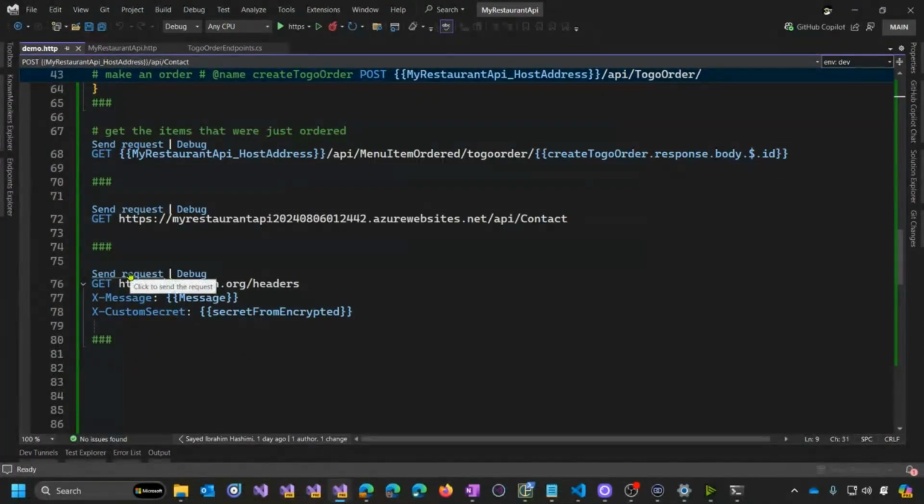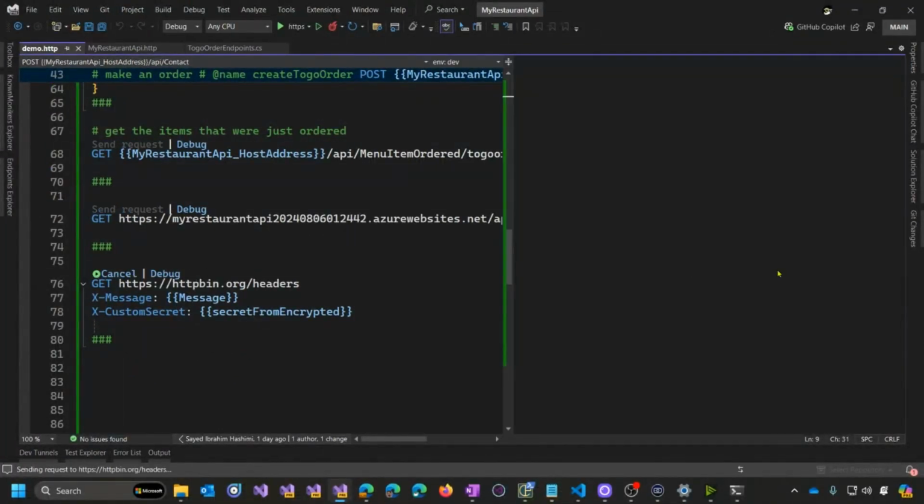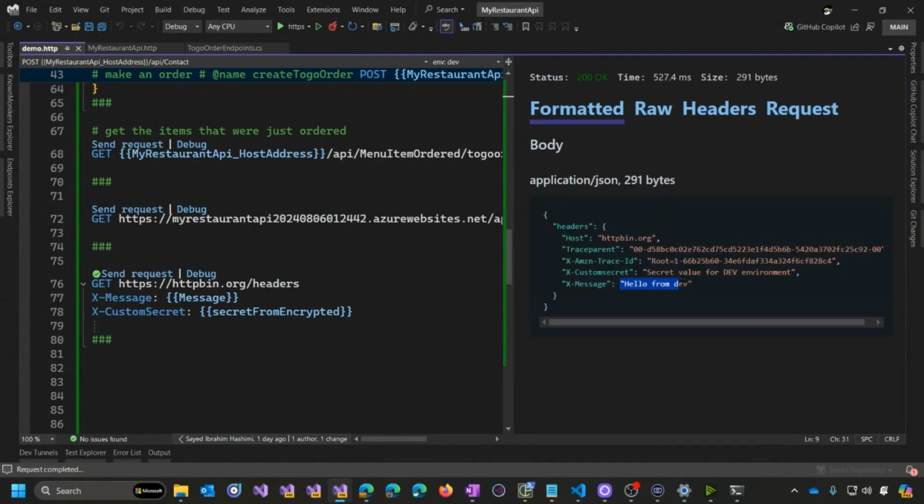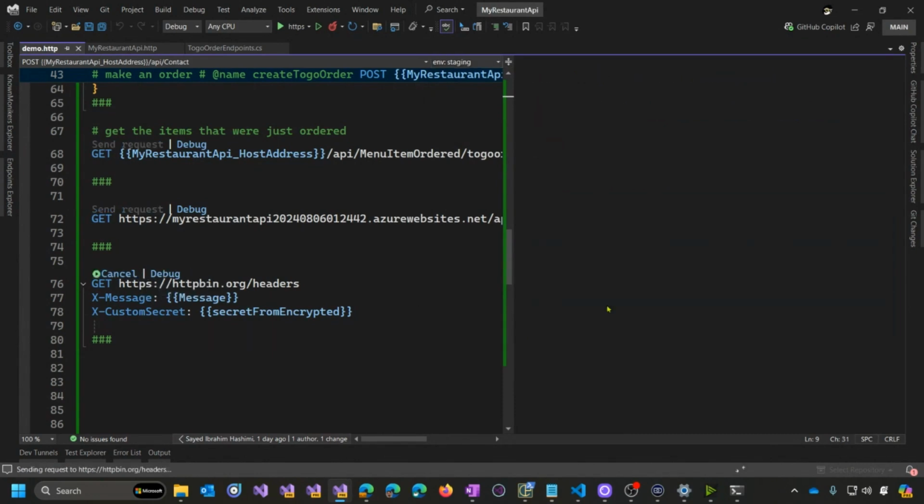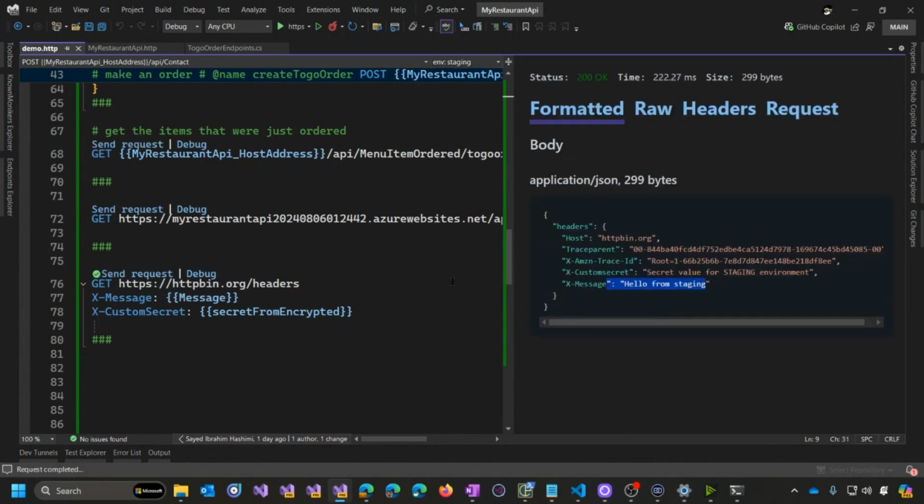Let me go ahead and send this request here. We're in the dev environment, and the message is hello from dev, and you might have seen that in that JSON file. If I switch over to staging and then send the request, now it says hello from staging.